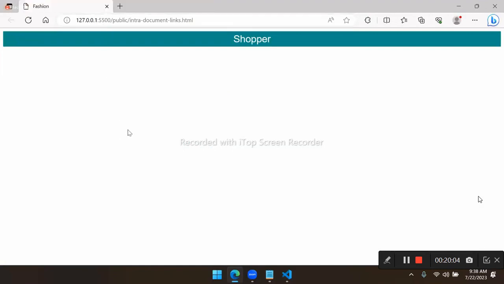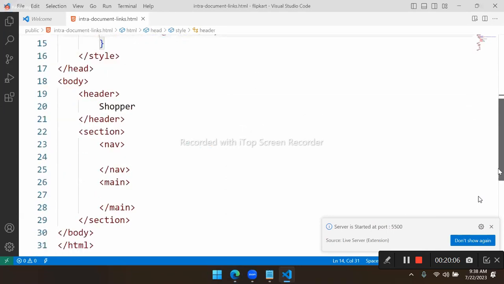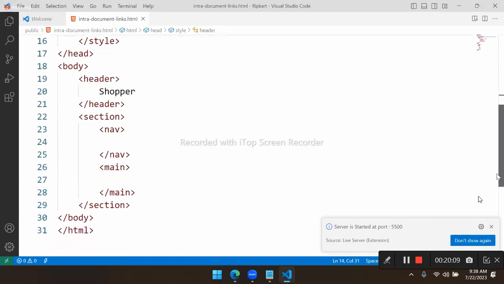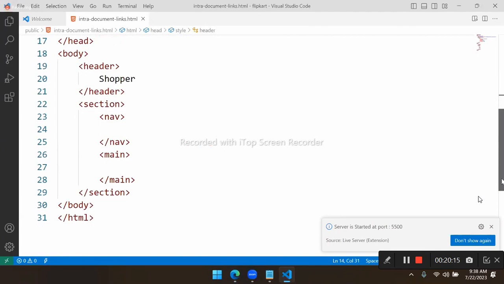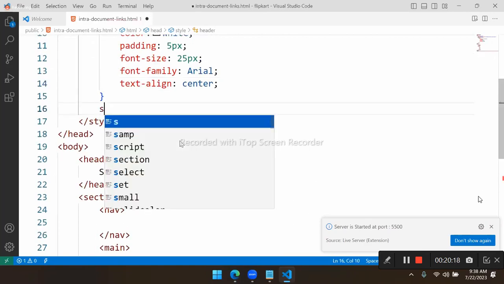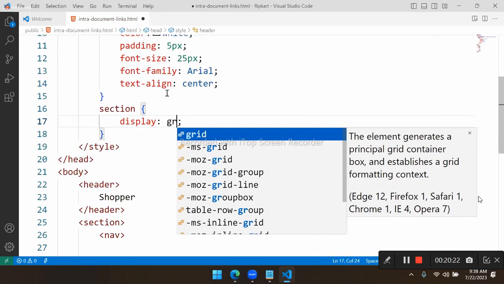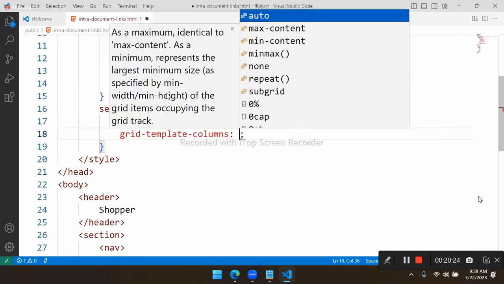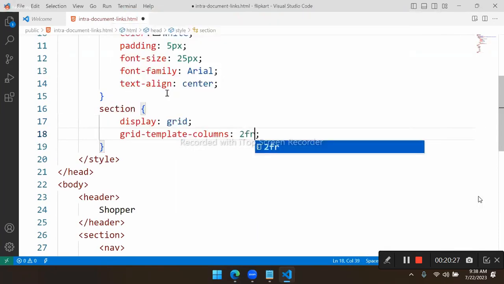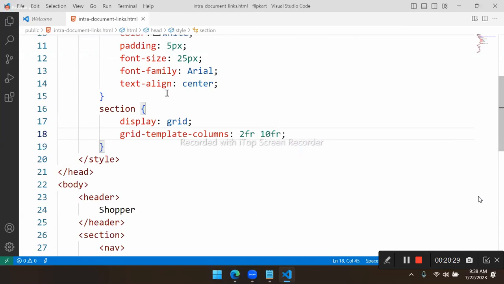Below that, we have section. Section have two areas, nav and main. We want 2 columns. Then we will create section, display as what? Grid. Grid template columns. I will keep 2 fractions and 10 fraction. Navigation should be short, main should be lengthy, right? 2 fractions we are configuring.